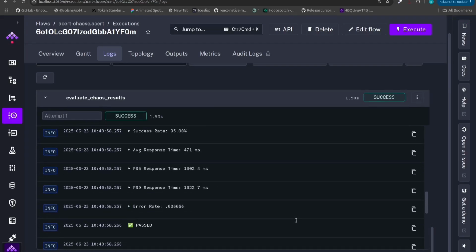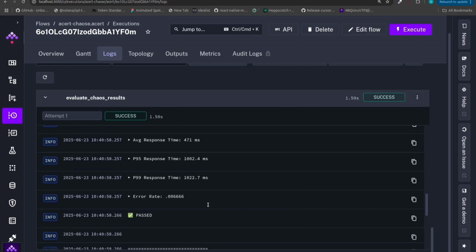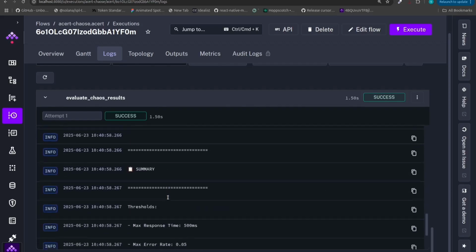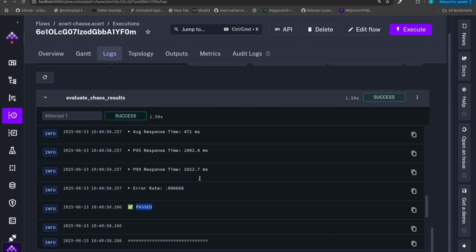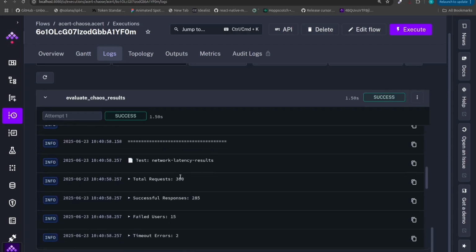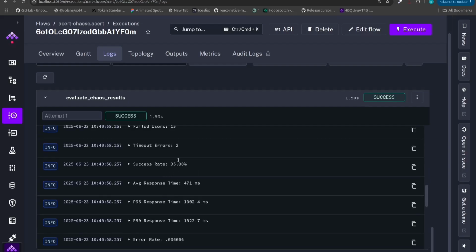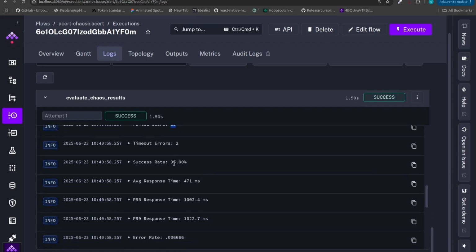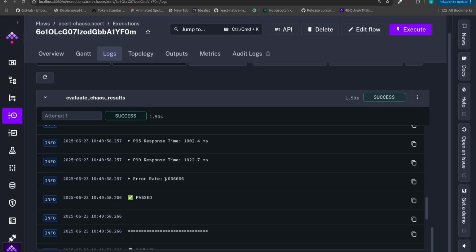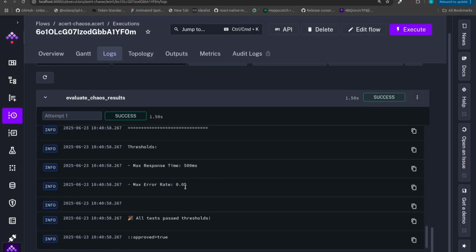Yeah, so here it says the error rate was 0.0666, which was actually less than the threshold we set, 0.05. So our tests have passed, and it shows that under network latency there were a total of 300 requests, out of which only 285 were successful and 15 failed, which means our microservice is actually performing pretty good, as it is below the threshold error rate we set. So that's how it actually works.